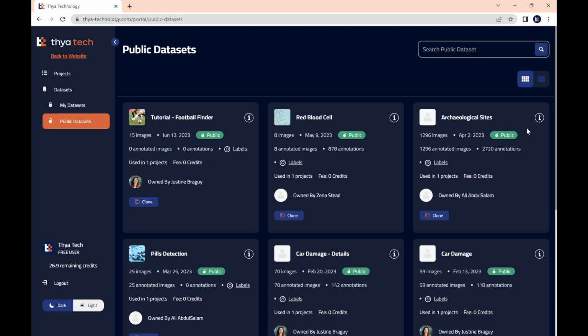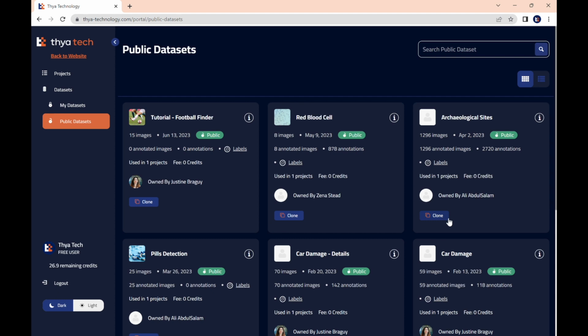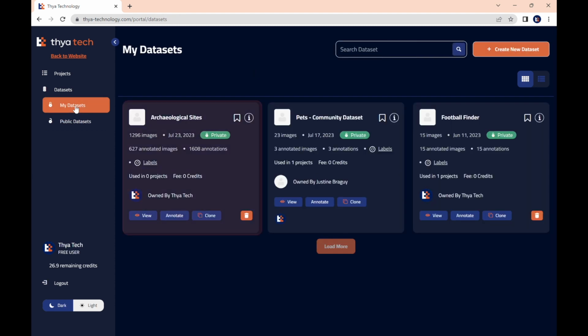For example, I can choose to clone this dataset named Archaeological Sites by pressing the Clone button on the dataset panel. Once you do this, you'll receive a notification from the website indicating that the cloning process has started. It also tells you you'll receive an email once the cloning process is completed. Once the cloning process is complete, you'll be able to see your dataset under My Datasets.